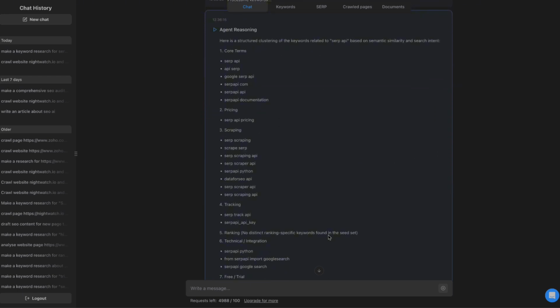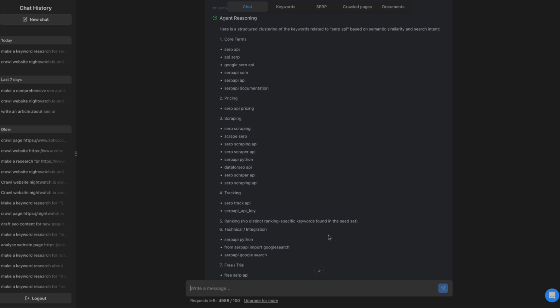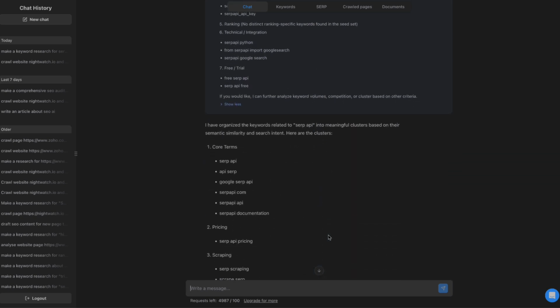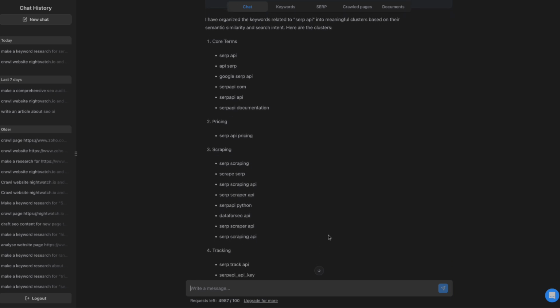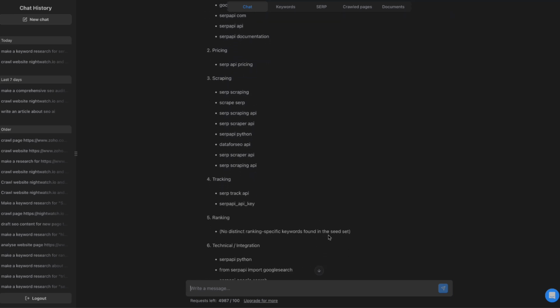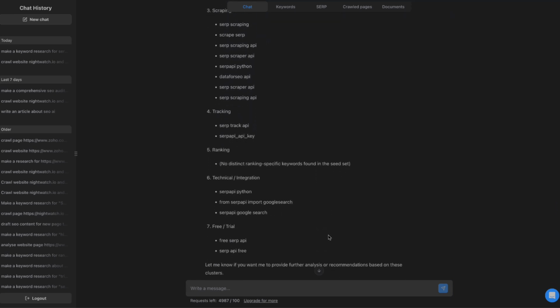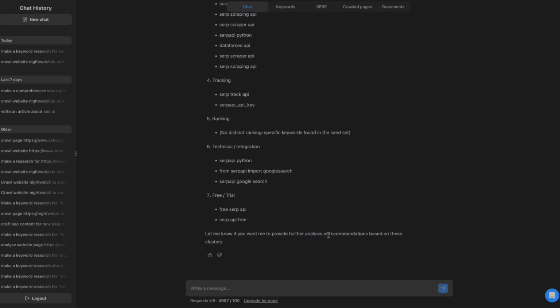As you know, clustering is very important in SEO to understand the groups of keywords, to understand how much potential they have in common, and to structure our strategy for page creation, content, and so on. So here we see the agent actually understood the data and came up with the clustering ideas for these keywords.